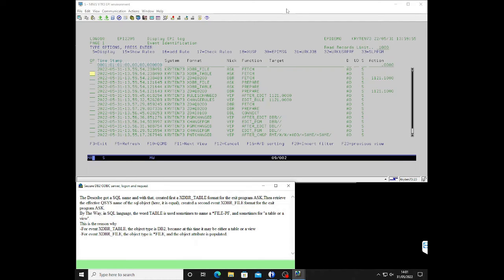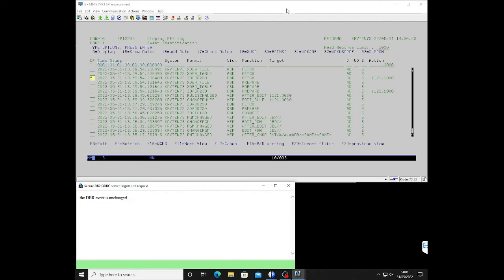By the way, in SQL language, the word table is used sometimes to name a *file pf, and sometimes for a table or a view. This is the reason why. For event xdbr_table, the object type is db2, because at this time it may be either a table or a view. For event xdbr_file, the object type is *file, and the object attribute is populated. The dbr event is unchanged.